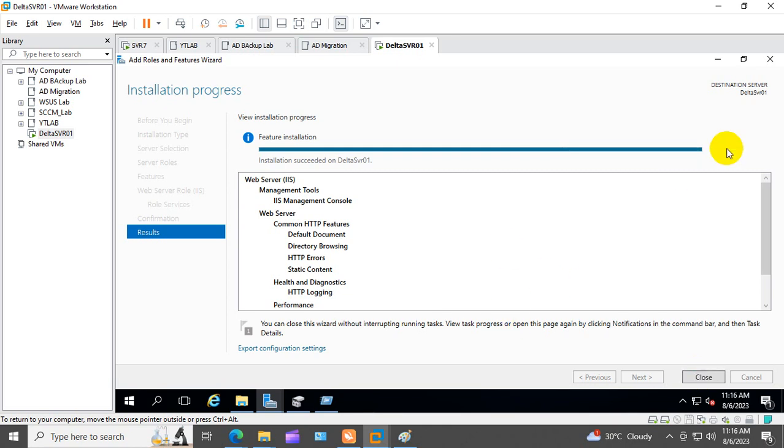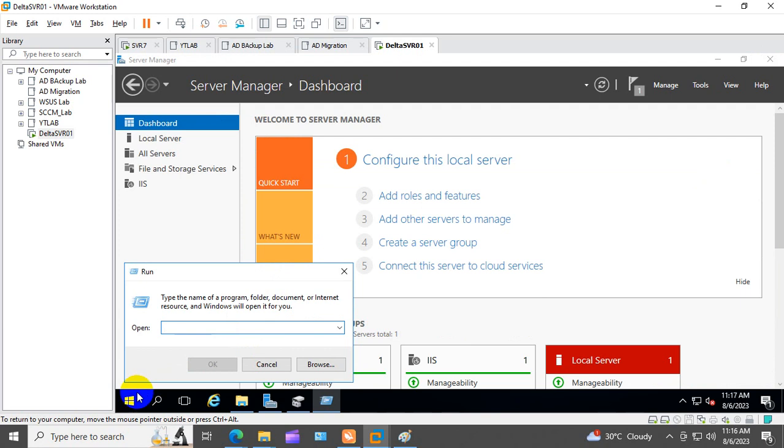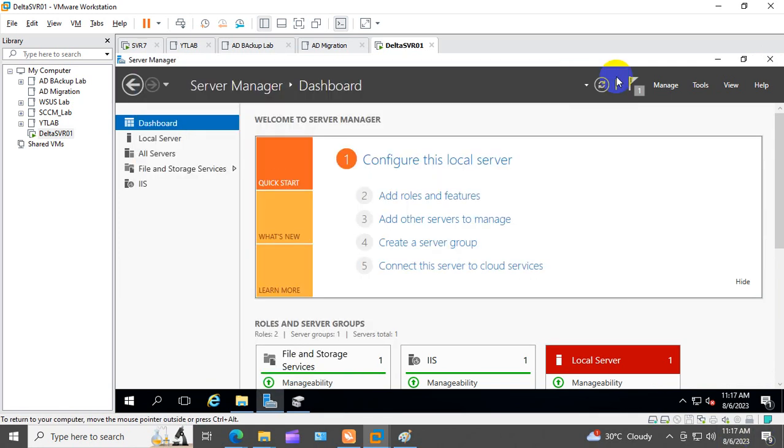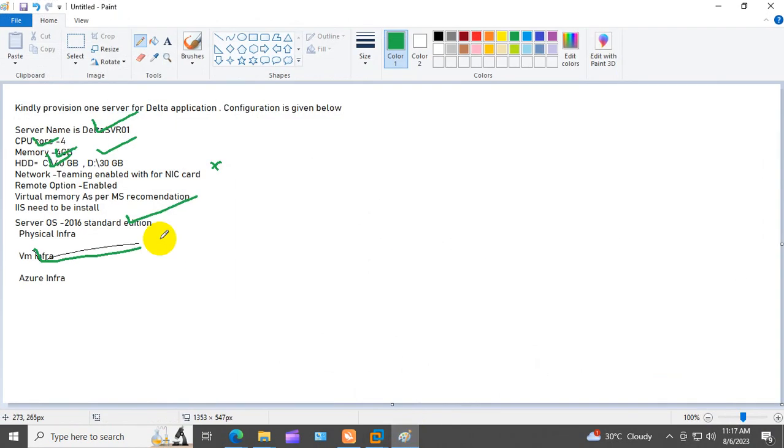Now just leave it blank. We have installed the role and that can be managed by running inetmgr. They will host their application there. So they expect this role to be installed as a prerequisite of the server. Done. So make it green marks.